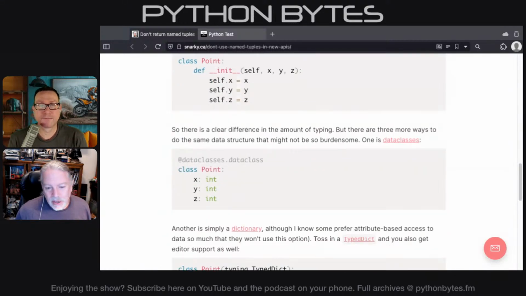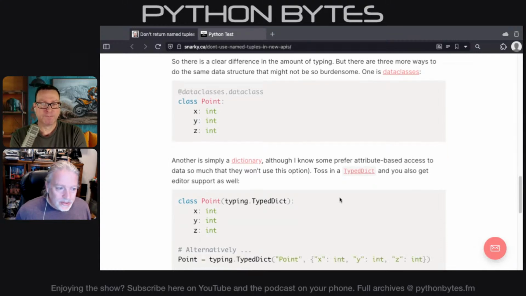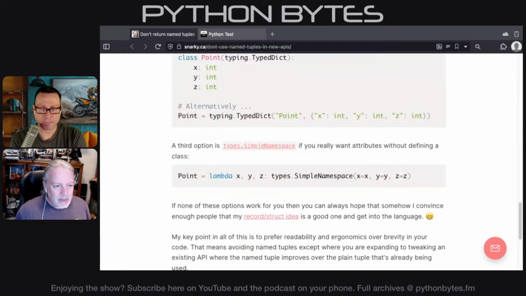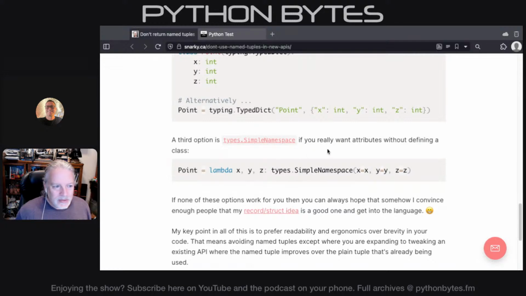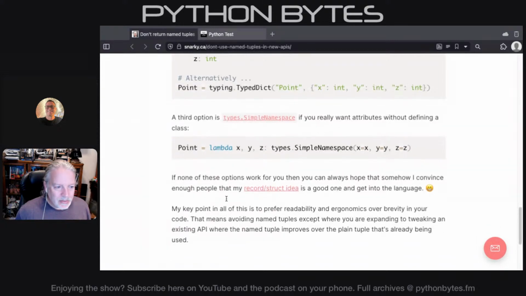Alternatives to named tuple: you can return a data class, and that's something I'd possibly grab, or a dictionary. A dictionary would work fine, or a TypedDict. One of the things that is nice about a TypedDict is that you get editor support as well, because you've got the types defined in there. And then something new to me, which I'm going to have to play with, is a SimpleNamespace, which gives us the ability to access the names, but it's not indexable. I haven't played with SimpleNamespace, so I'll have to do that.